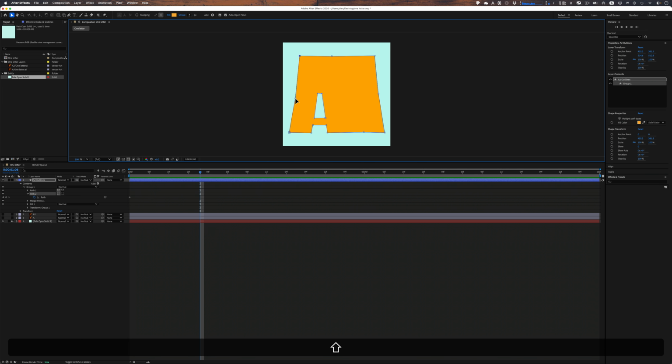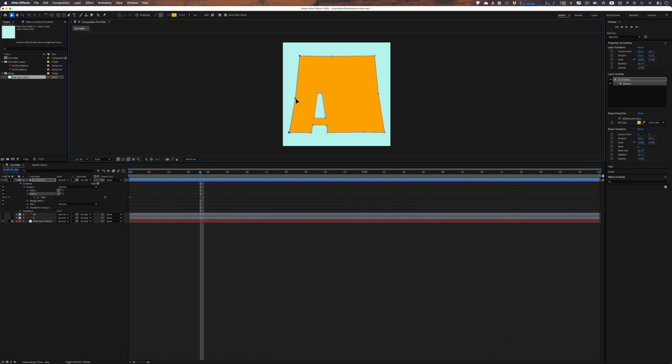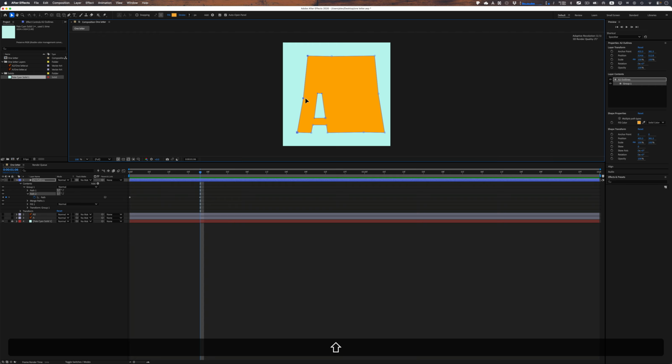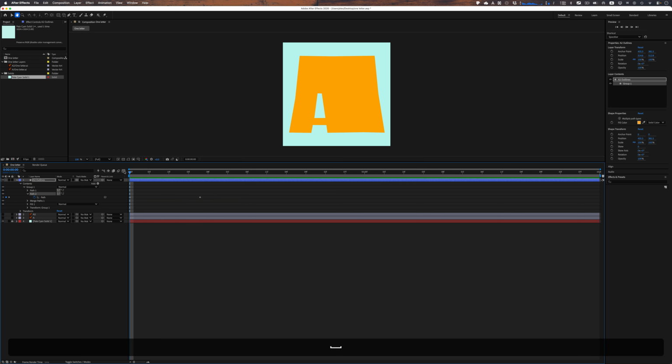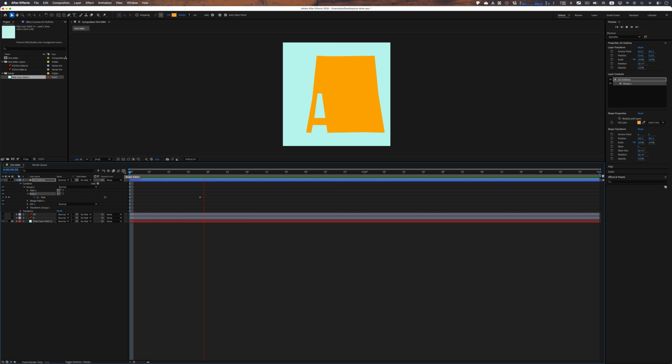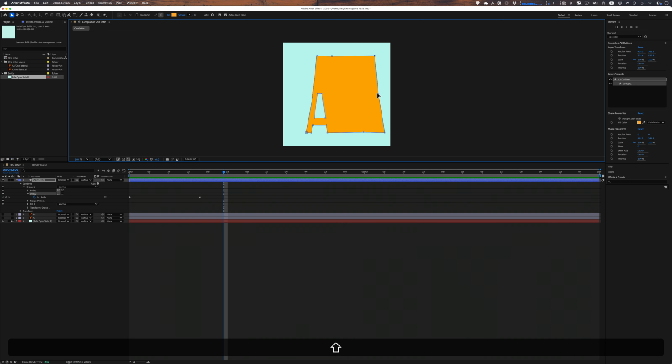There we go. It's a bit tricky sometimes with After Effects, so I'm just clicking and shift clicking. And let's move this. I'm holding the shift key to keep it the same size. And there we go. We've got that keyframed. So if I drag that back and play, and boom.